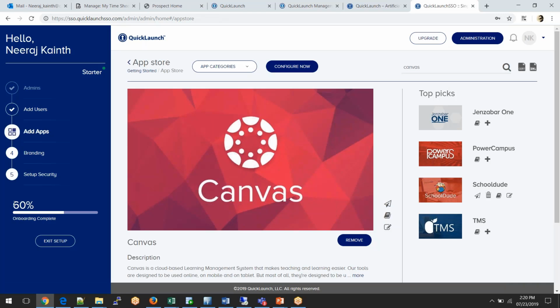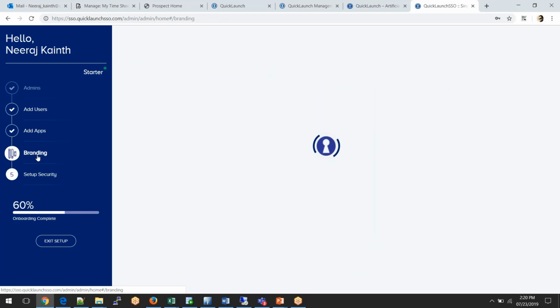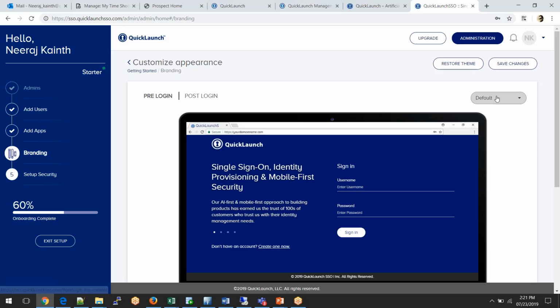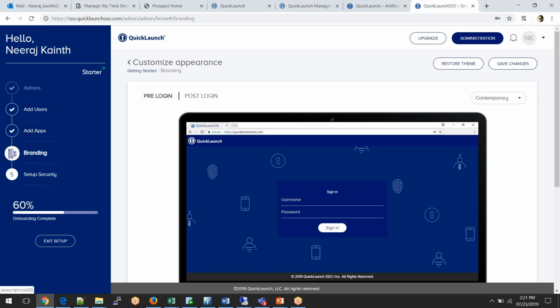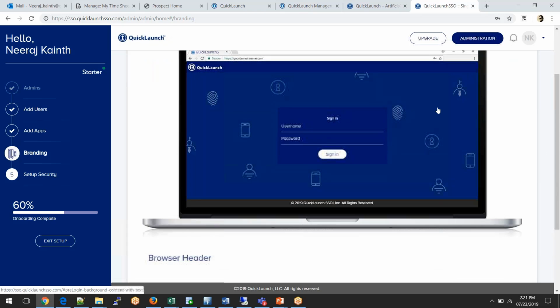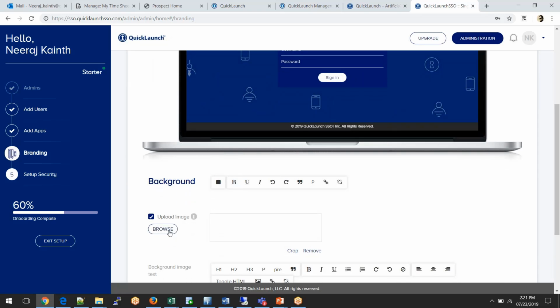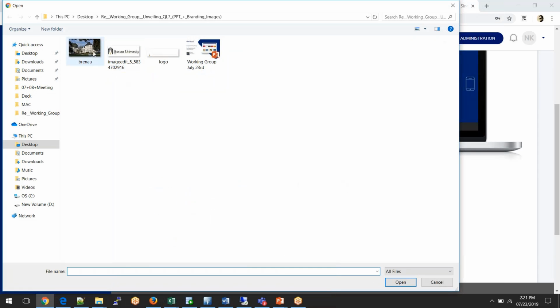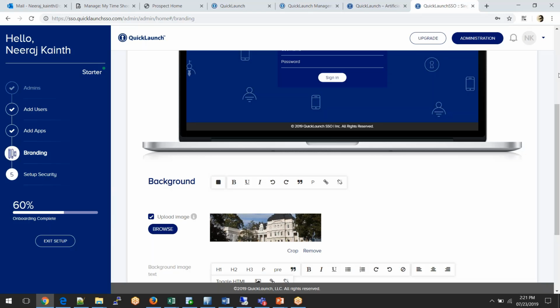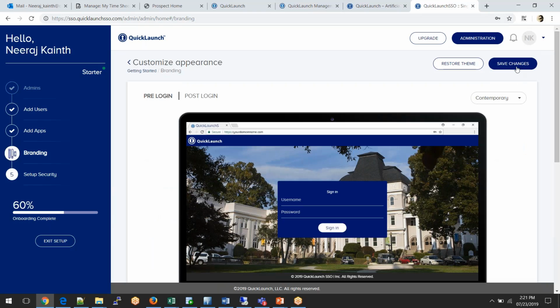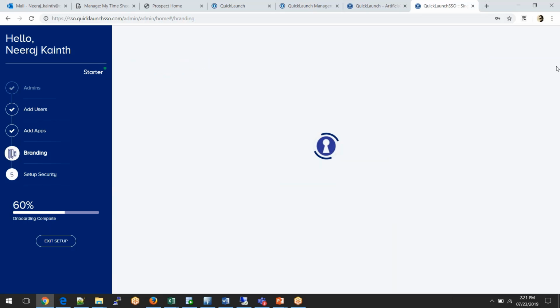Next is branding. So let's quickly get the branding done. I'm going to pick the contemporary design. I mentioned to Brunau I'm going to use their theme. I was prepared to do that. So here comes one of the pre-background images for Brunau. I'm going to save that change. So I do have a background now done for Brunau.